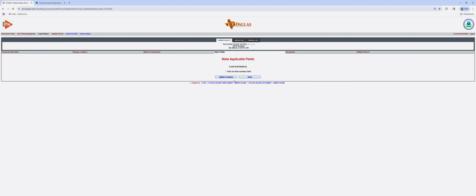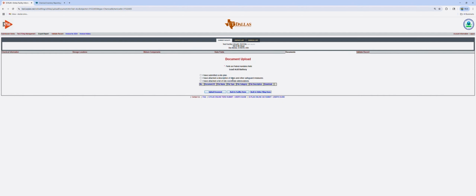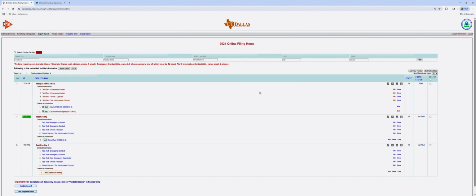State applicable fields, nothing here again, and then once again, documents, which doesn't have anything that's required. So we'll go back to the online filing home. At this point, your Tier 2 report might be looking ready, like it's ready to be submitted. You've got all your contact information, all your chemical information, and now you're feeling good about submitting it.